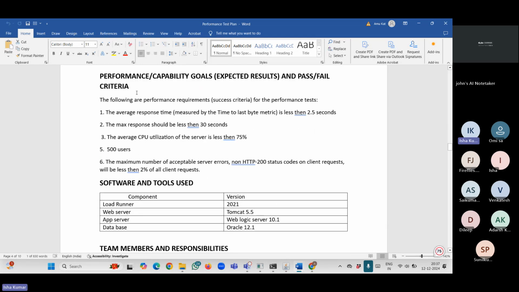Okay, and also performance or capability goals or expected results. What are the expected results they are looking for? In this criteria, they will state the following performance requirements for the test plan. For the performance test, the average response time should be less than 2.5 seconds. Across all the scenarios and transactions I am doing in the Swiggy application, even if n number of users are working on that application, it should respond within 2.5 seconds. It should not go beyond that.